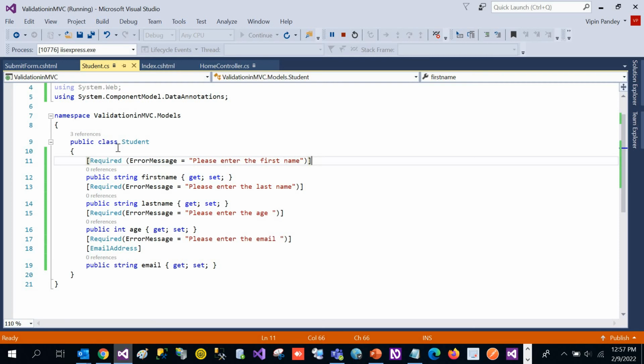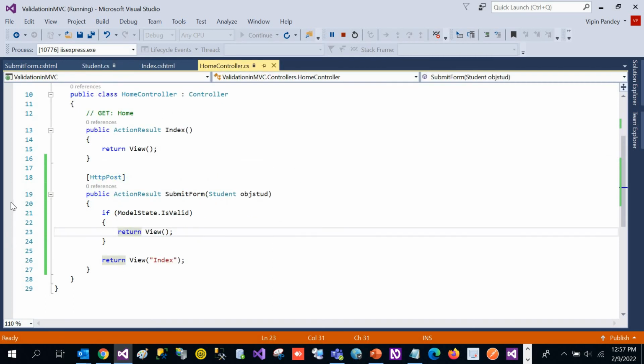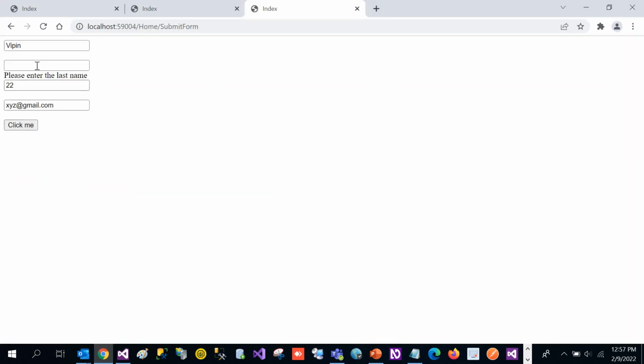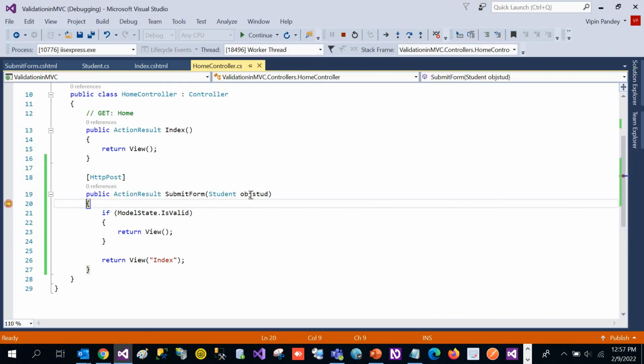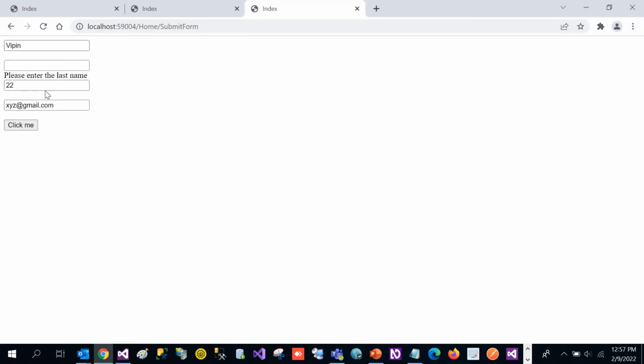And let me show you with the help of debugging. I'm going to put a breakpoint over here, and let's click on this button. We haven't provided this value, so you can see in our object the last name we are getting is null, and when we are debugging it is saying the model is not valid because one property is having wrong data. And it is going to stay on the same page, and it is still saying please enter the last name.